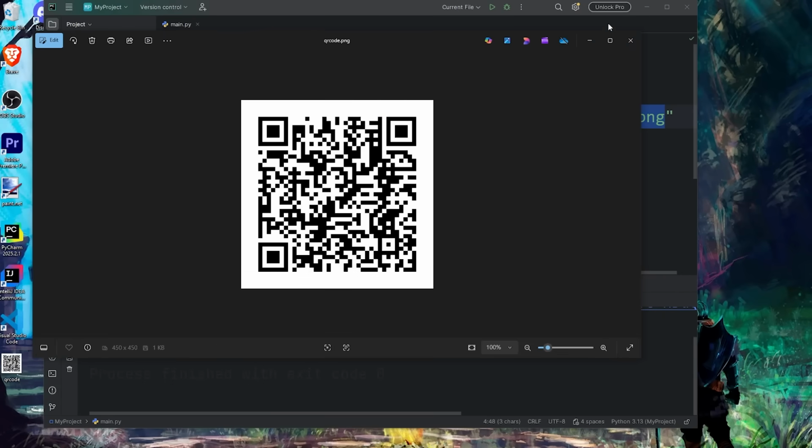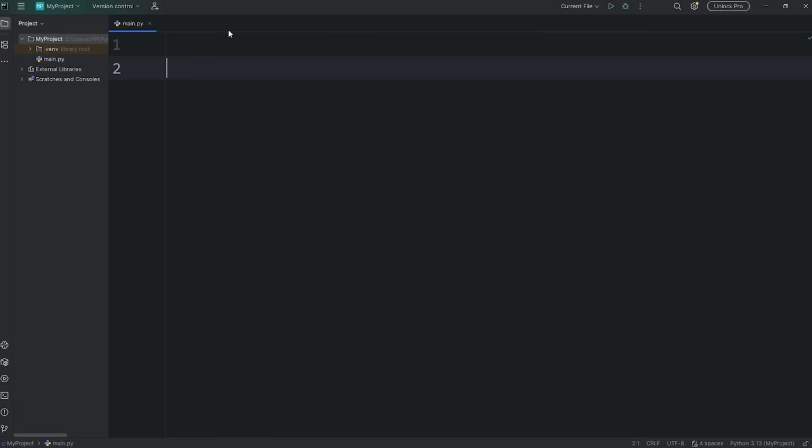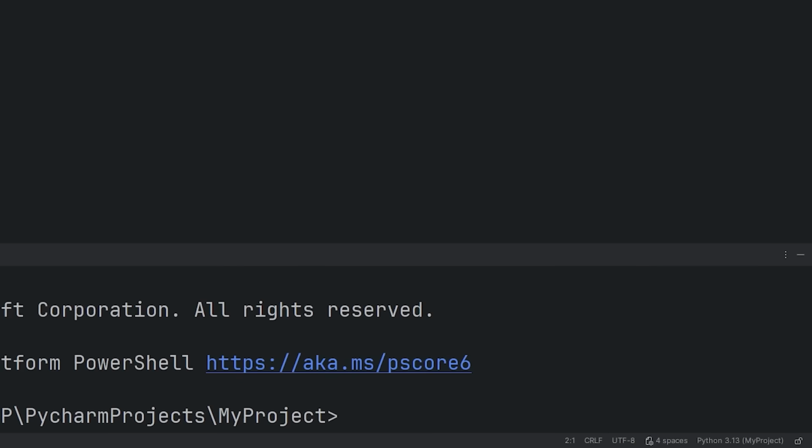Hey everybody, in this video I'm going to show you how we can use Python to generate QR codes in just a few minutes. Within your IDE of choice, go to a terminal.